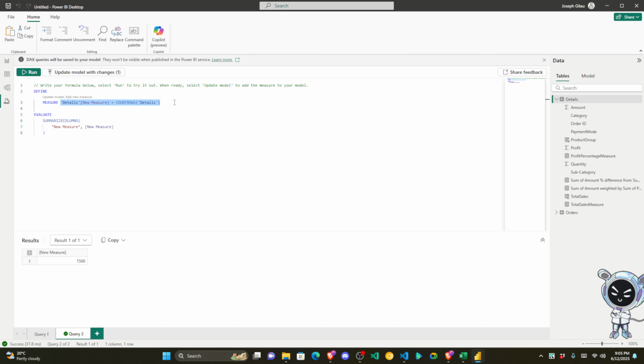Over here you create your measure name. So for example, we can have details, and then we can select maybe the profit percentage and all that, and then you can count the rows for that. This is supposed to be your measure name. Once you've defined your measure, you evaluate it, and the evaluate will show you the results down here. So you'll have summarize columns, and then the new measure and the actual measure name.